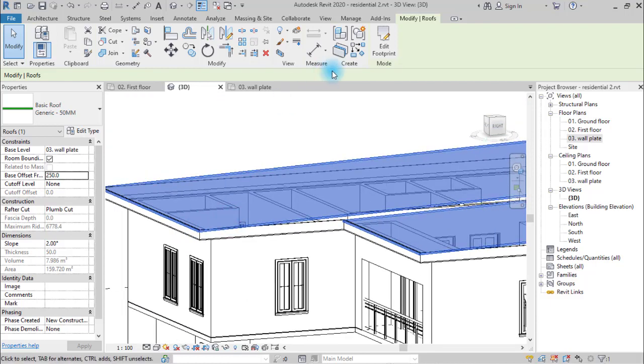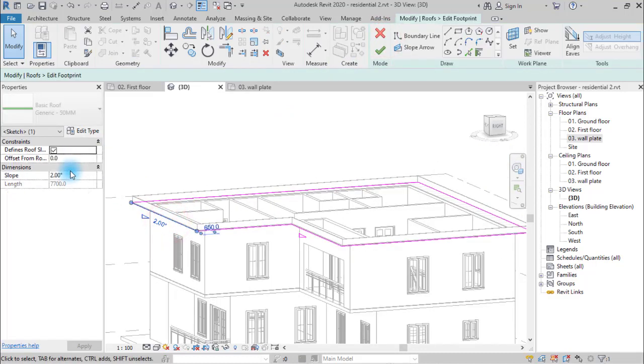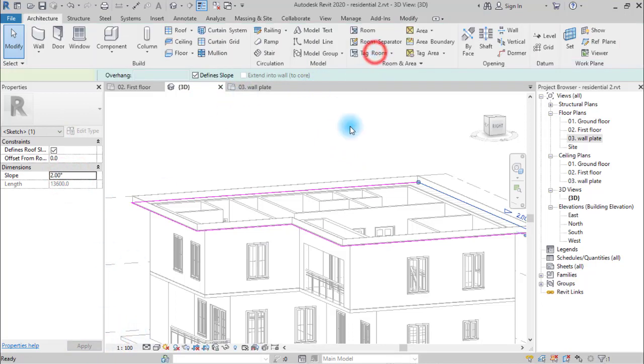Edit footprints. Change this of the slopes at the front. Then we turn the slope on at the back. Just this single line. This is the boundary line. Define slope. Let's change it to maybe 2 degrees. Okay. Now we have this.